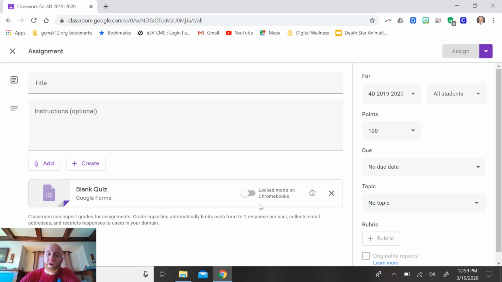This does not work if you're wanting kids to do this at home on a device that they own. So I'm going to just leave this one blank for now, but thought it important that you know it's there. I'm just going to call this one sample, and you can add instructions there if you want. That's totally up to you.